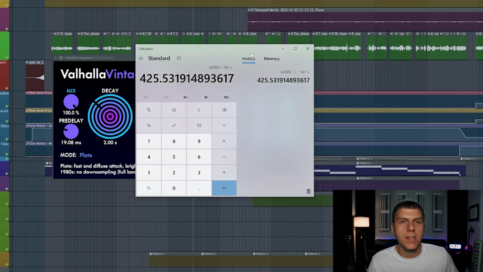So let's start with getting our decay time. Now, for vocals, you'll want to have a decay time of anywhere between 1 and 3 seconds. Anywhere in that range is gonna give you really good results. Now keep in mind that over here on the plugin, decay time is measured in seconds.